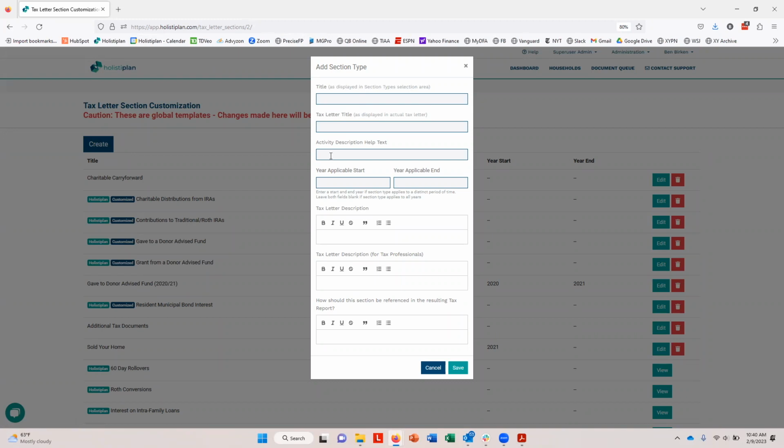We have year applicable start and year applicable end fields. This might be for the case where you only want activities to show up in a specific year. So you can say, I only want it, say, in 2020 and 2021. If that was the case, you would just enter 2020 and 2021 here. If you wanted to show up across all years, you just leave these blank.